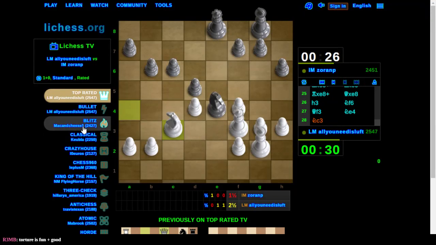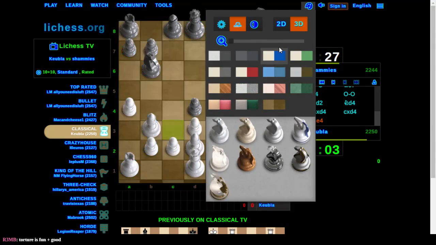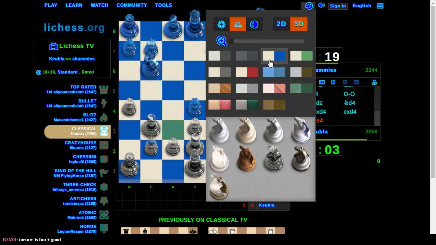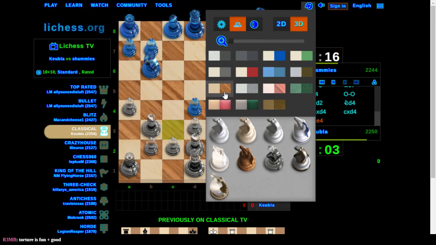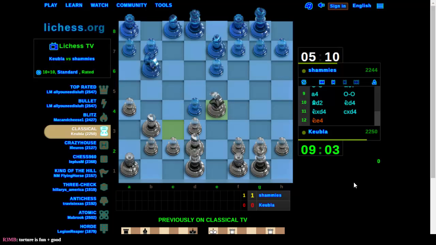Somehow it knows. Now let's put up a classical game. Let's get a board that we can actually see the pieces. This is okay. I actually am kind of partial to the glass set, although it doesn't look nice on most of these boards. I mean, this is one I've used before, but it's difficult to distinguish the pieces. It looks beautiful.